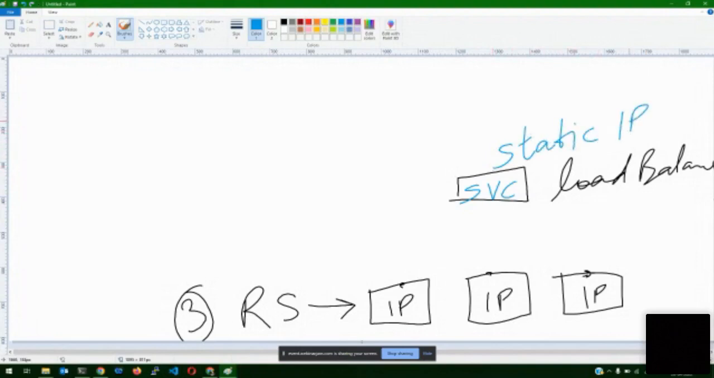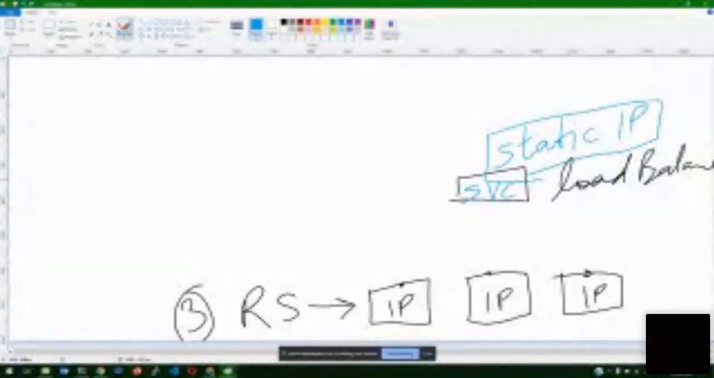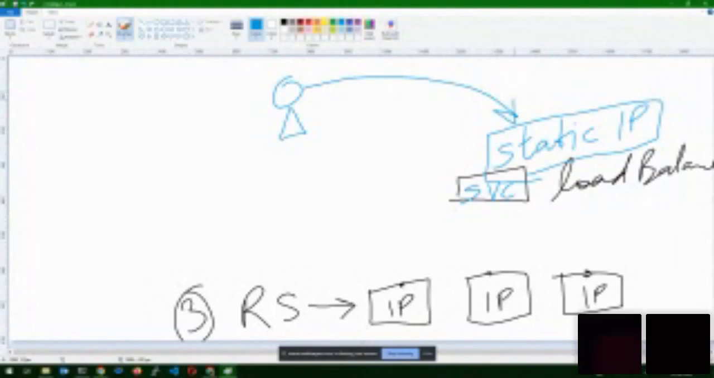A static IP address for a service. This IP address is never going to change for this service, right? But what's the use? So let's say any user who is within the cluster will access this static IP address, and the load balancer, or this service, will redirect this request to any of the pods that are part of the replica set.